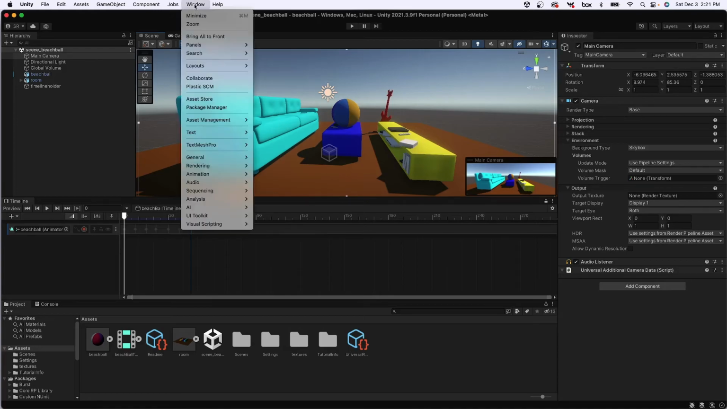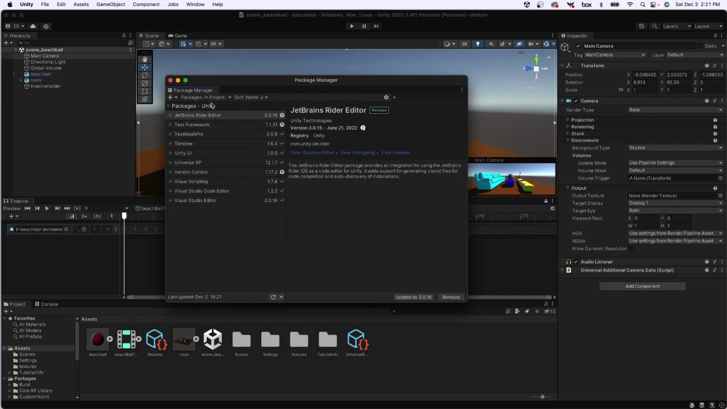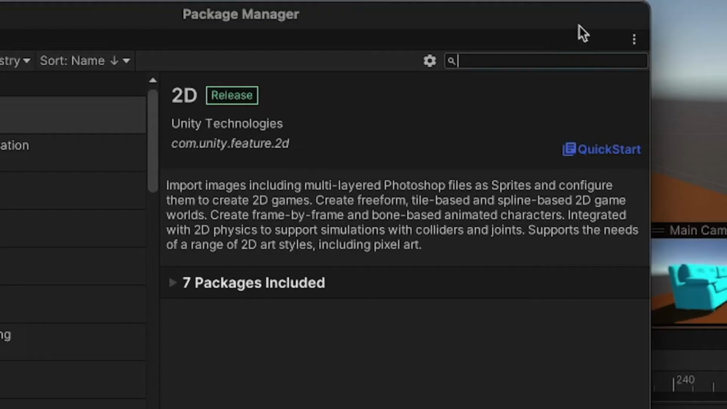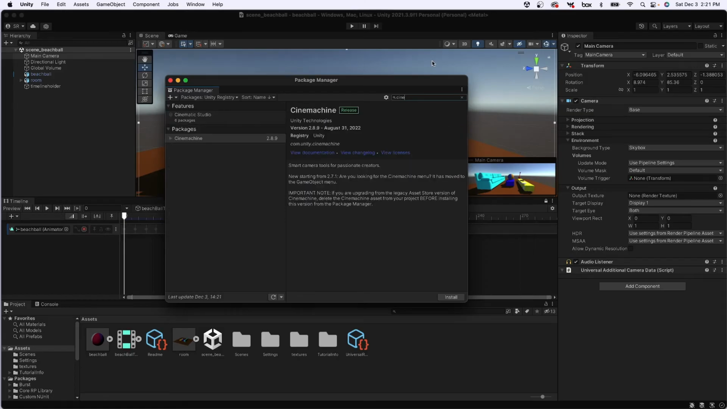Go to Window, Package Manager. From the Package Manager, select Unity Registry, and then start to type in Cinemachine. Don't need to type in the whole word, just Cin is good enough. And click on Install. And now this project has the ability to use Cinemachine cameras, which I'm going to show you how to use right now. You can close this window.